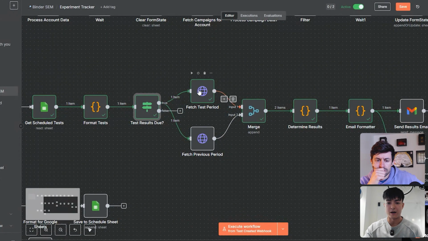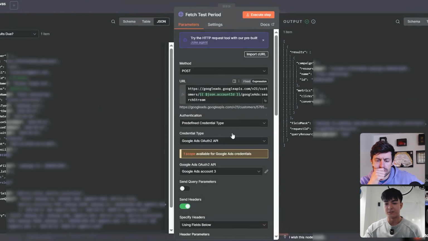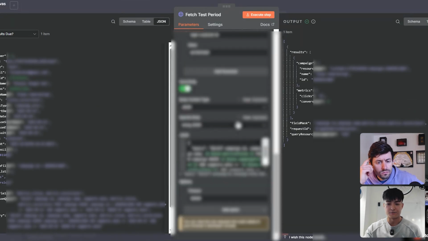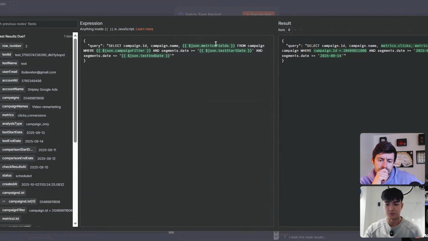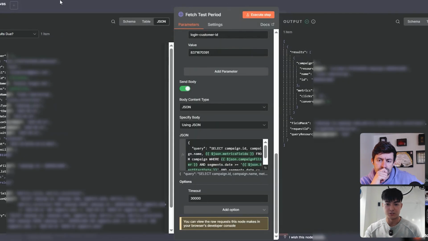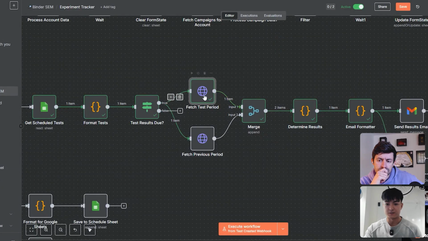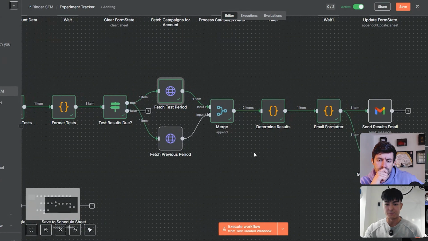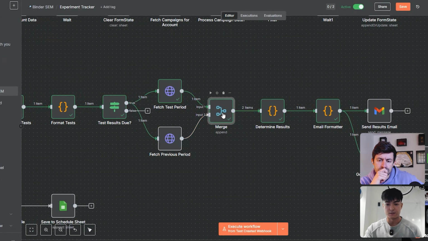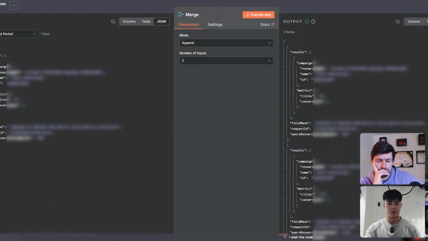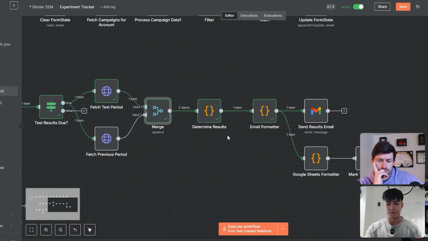Then we're doing the same call to the Google Ads API, just with different timelines. It's dynamically selecting the metrics we need, the campaigns that we are testing, and also the dates during which the test is running. This one's the test period, and this is the previous period. Once it does that, we're merging all the data together so we can process it.